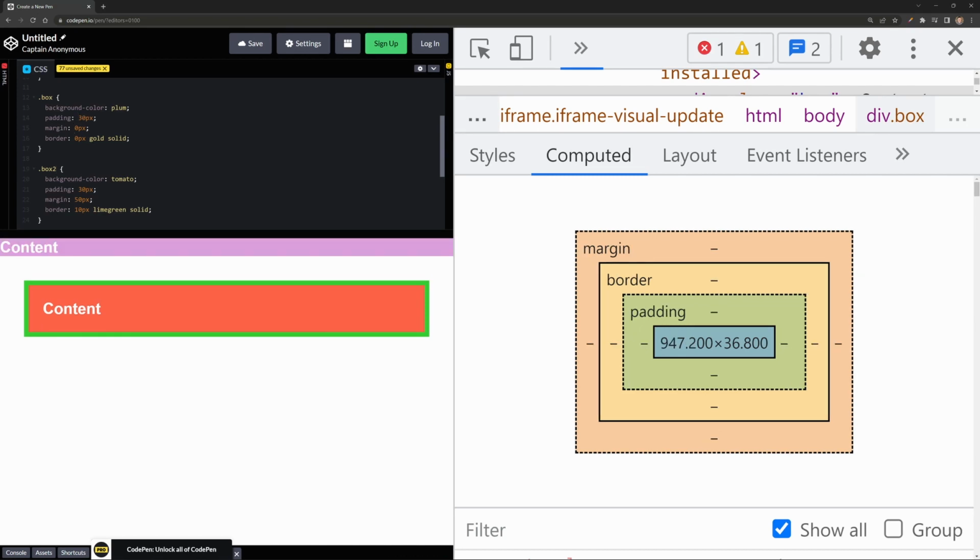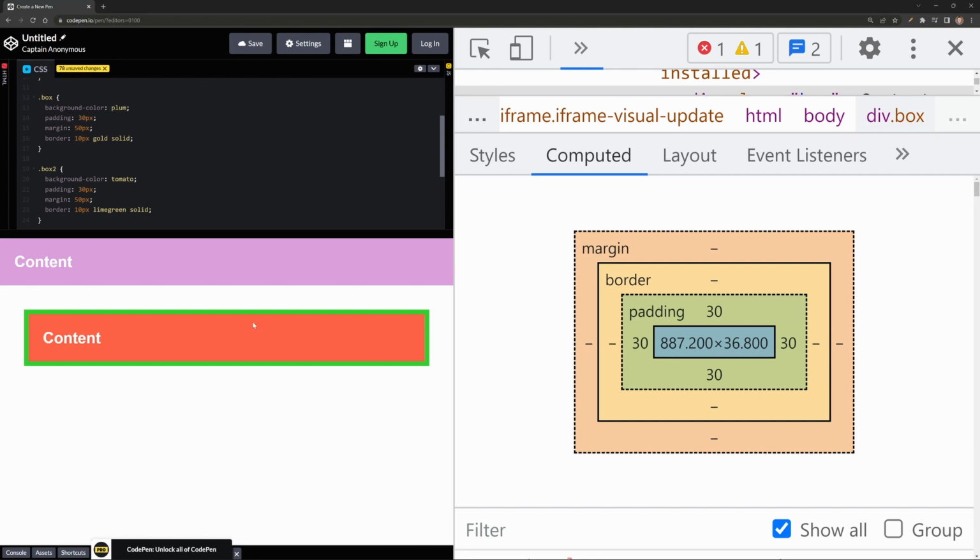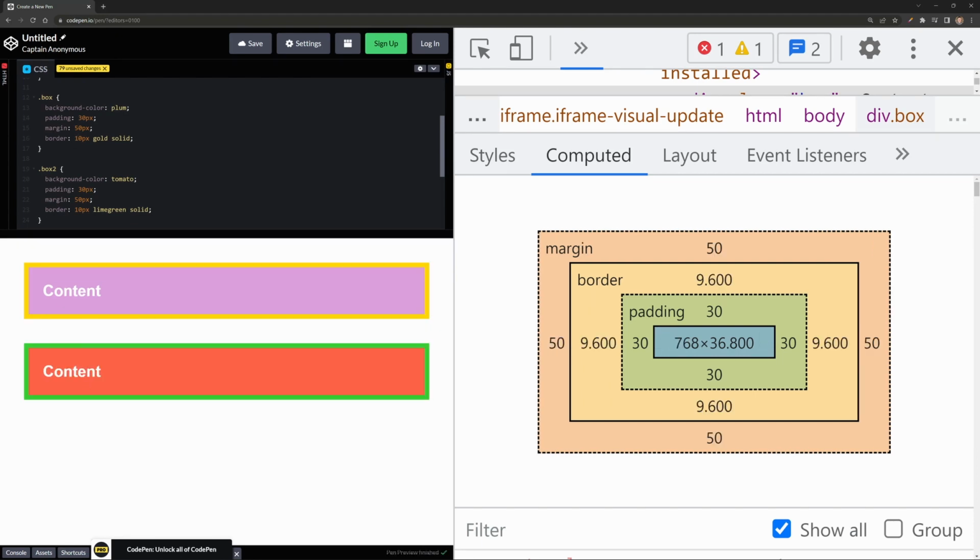And let's add 30, 50, 10 as well. So now we've got 2 boxes of similar size, right? Basically the same size, just the colors are different. And now let's have a look that margin is being applied to both of these boxes.